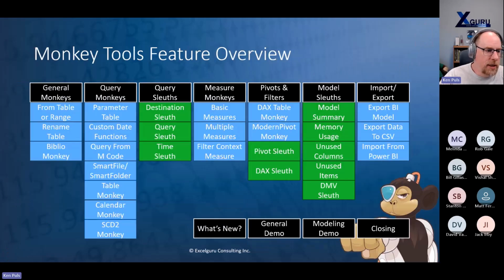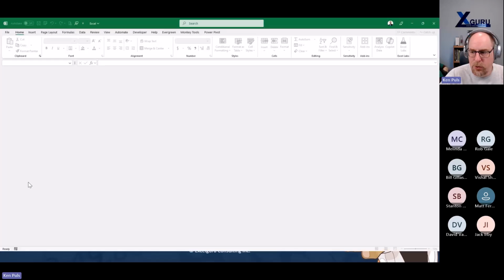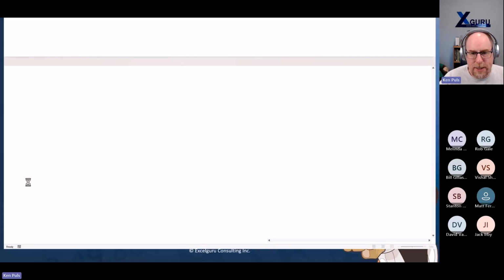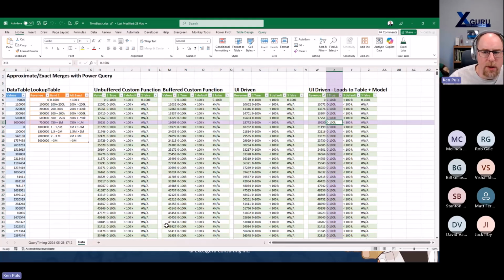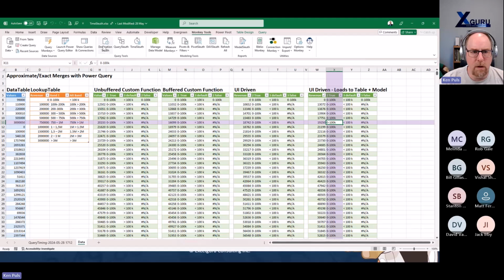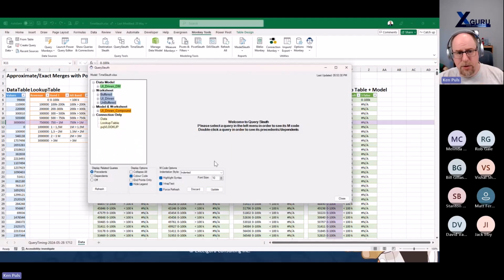So let me show you an example of how this one works, because I think it's always interesting to see Time Sleuth in practice. This is a pro feature, just for reference. So basically let me give you a quick concept of what we're actually dealing with on this one here. If I go and take a look at Monkey Tools, I'm going to pull up my Query Sleuth. So the Query Sleuth is essentially a dependency tracer for your Power Queries.